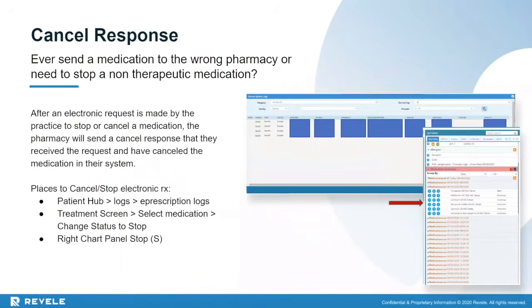The cancel response. Have you ever sent a medication to the wrong pharmacy or needed to stop a non-therapeutic medication? After an electronic request is made by the practice to stop or cancel a medication, the pharmacy will send a cancel response that they've received the request and have canceled the medication in their system. Places to cancel the stop electronic RX are from the patient hub, go to logs, e-prescription logs. You can do it from the treatment screen and you can do it from the right chart panel. And I'll demonstrate that for you.